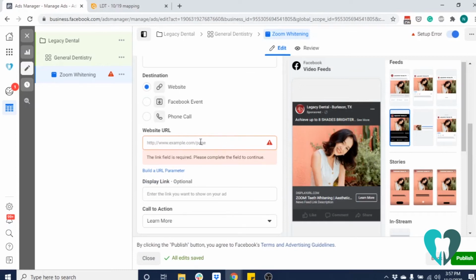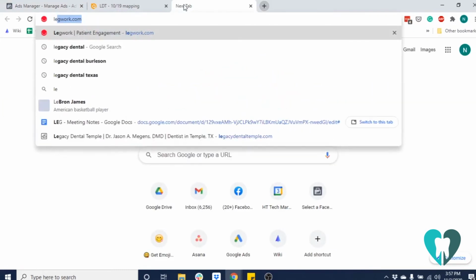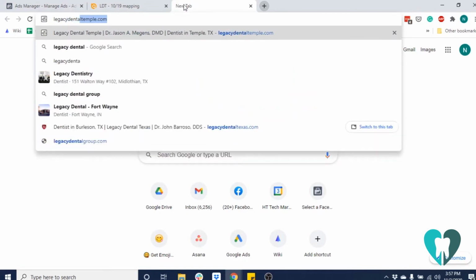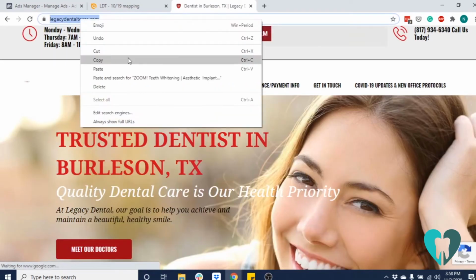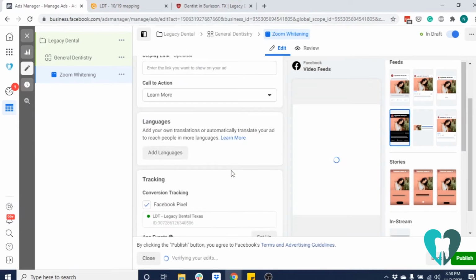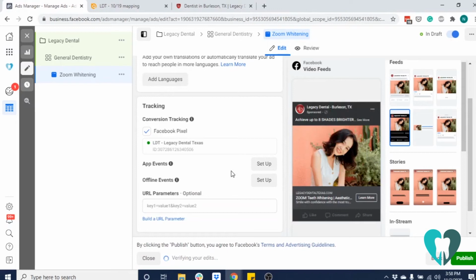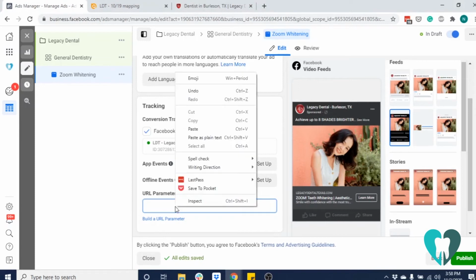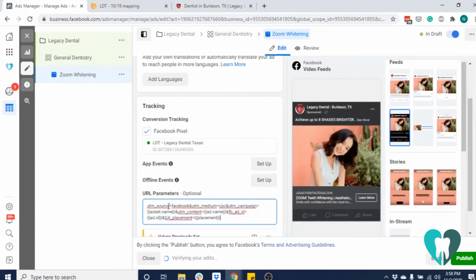Now I need to add our website. I'll copy and paste the link where it says website URL. I'll scroll all the way down to where it says URL parameters, and I'll copy and paste the URL query parameters that you can find in the written version of this tutorial. You'll need to make sure that this is done for each ad. This looks good to go. I'm going to hit Publish.